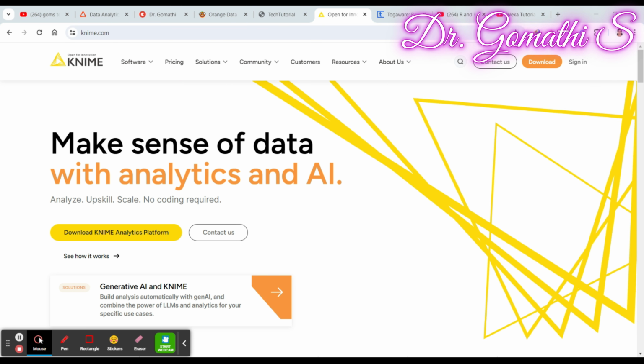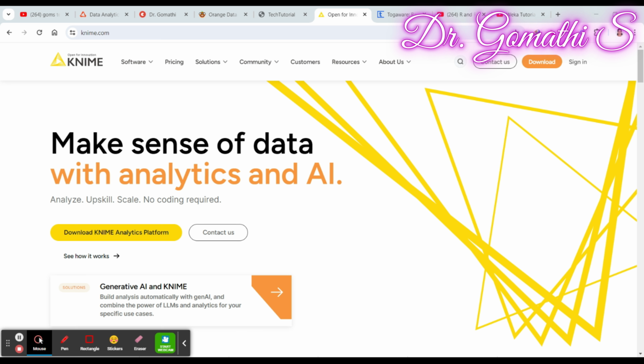So the next is KNIME. KNIME is another exciting tool. It offers a cloud-native architecture. KNIME is also an interactive tool.